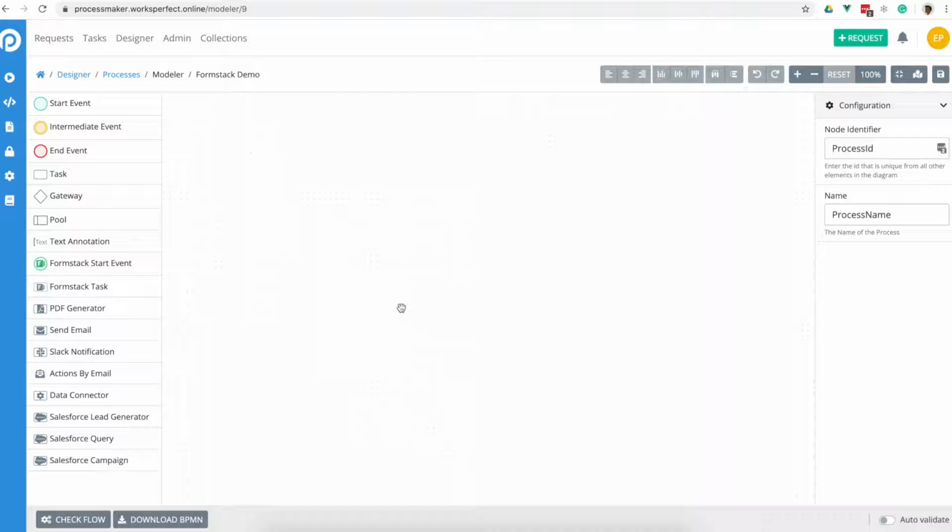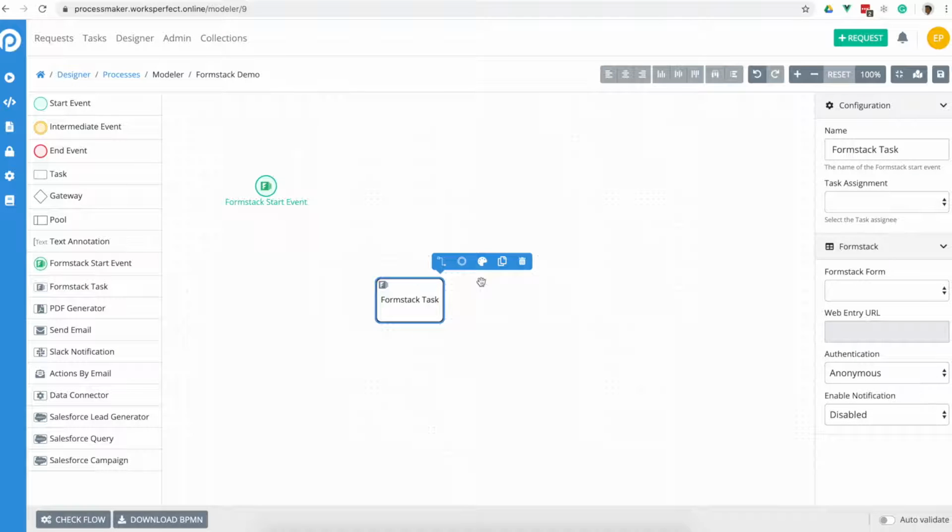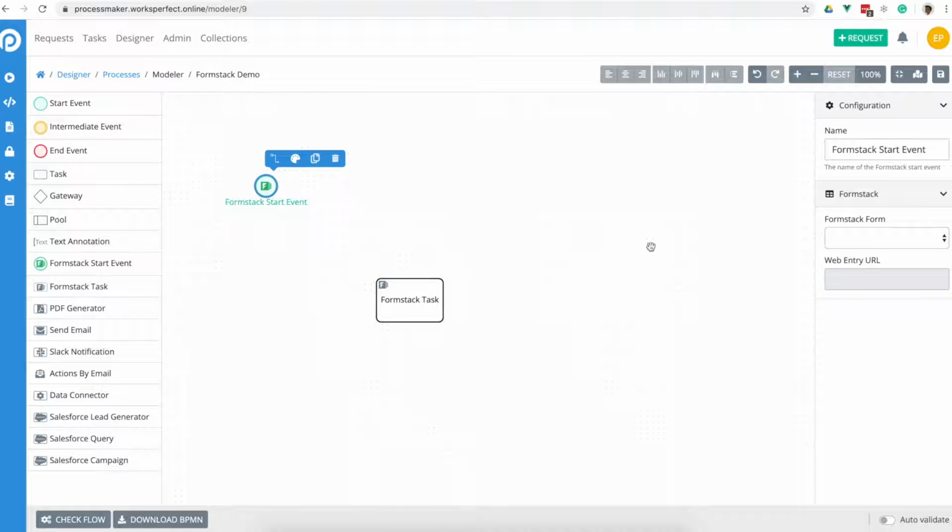As you can see, we have two new elements in the toolbar here. One is the Formstack start event, and the other is the Formstack task. In order to show that, I will only drag these elements over the canvas, and we will configure them in this way. When you are using Formstack as a start event, you are creating a web entry, okay?